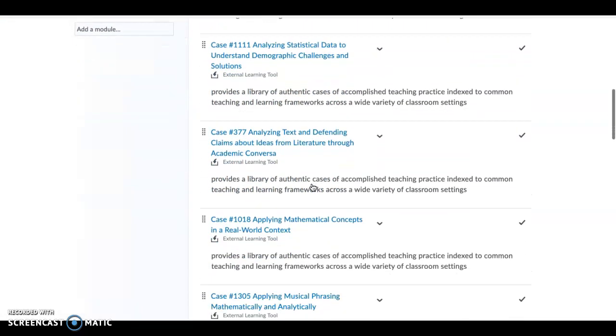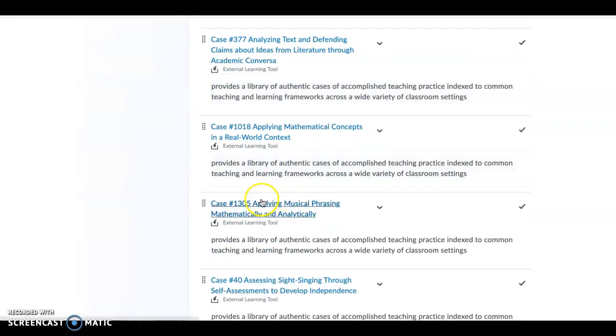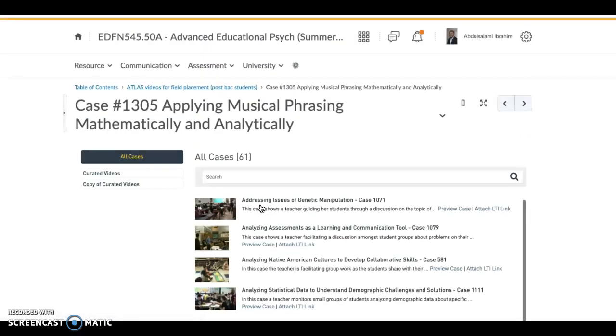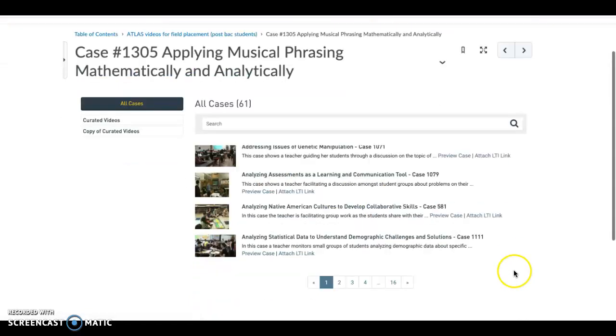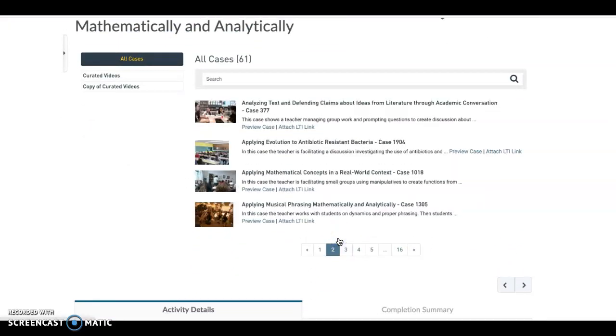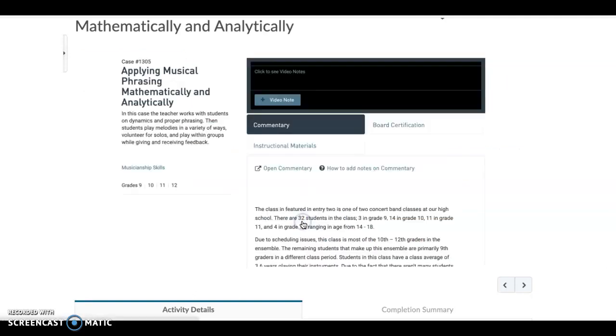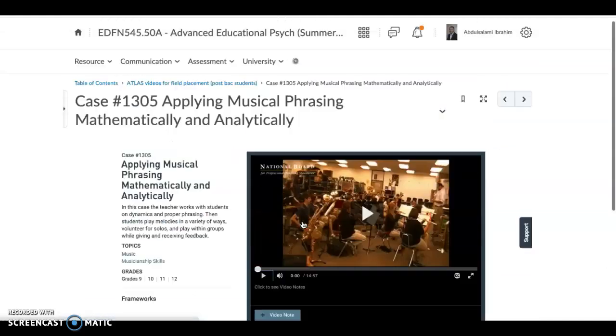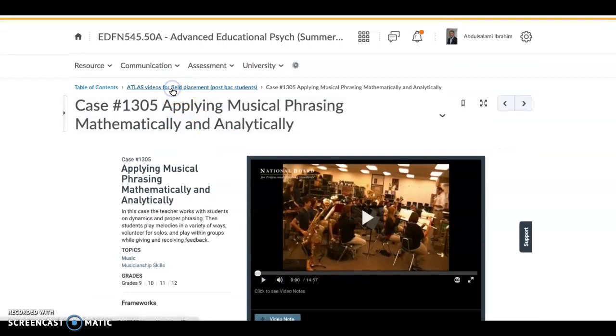We go back to the main page, and which one is next? 1305. I think we go to page 2. 1305 is right here, attach link. And that's all you have to do for all the cases.